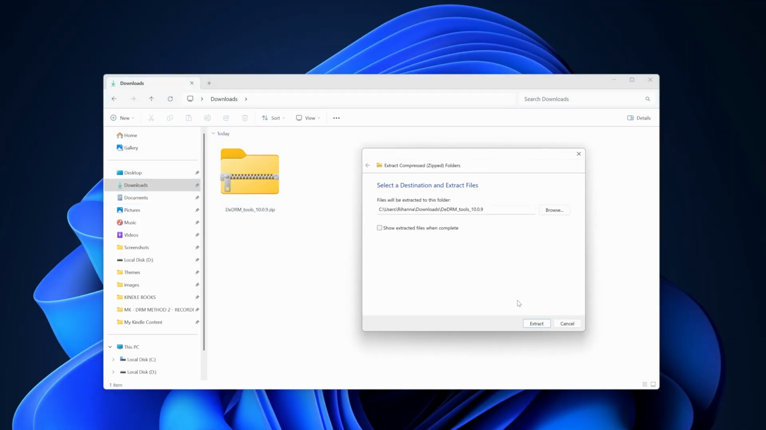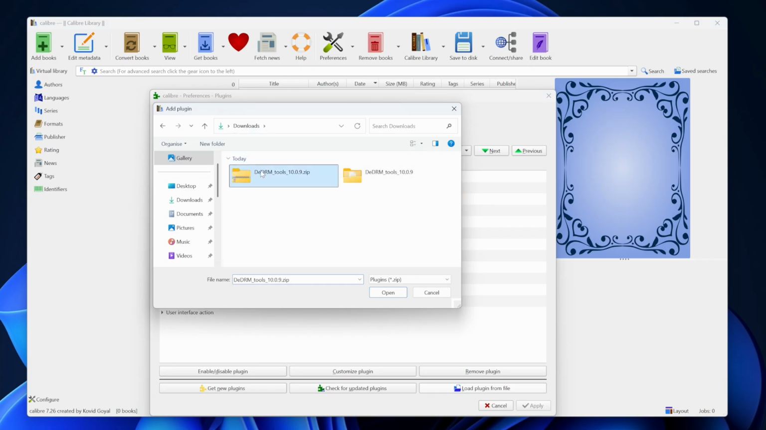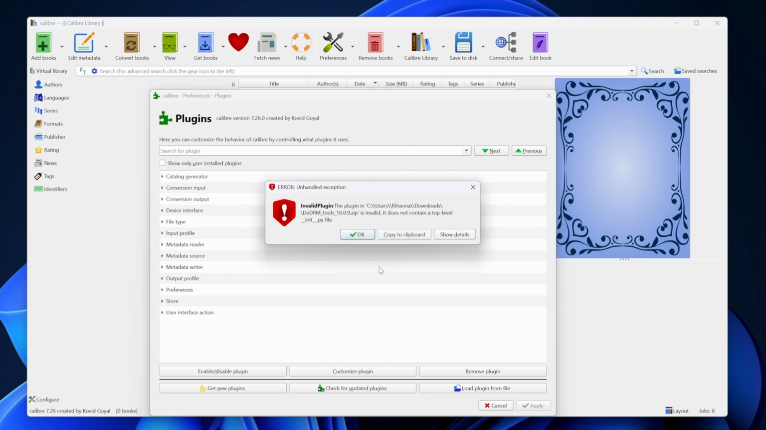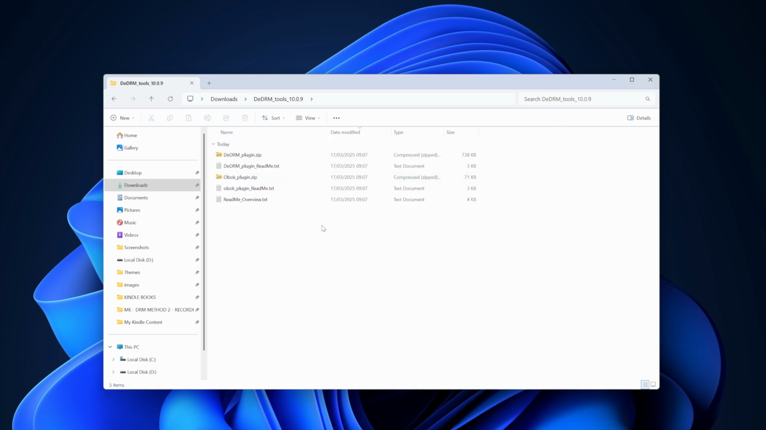Once the download is complete, this part is really important. You need to unzip the original file first. A lot of people make the mistake of pointing to the original zip file as the plugin, which causes an error like the one on the screen right now. To avoid this, simply unzip the file first. Inside, you will find two separate plugin files, DeDRM_plugin.zip and obok_plugin.zip.